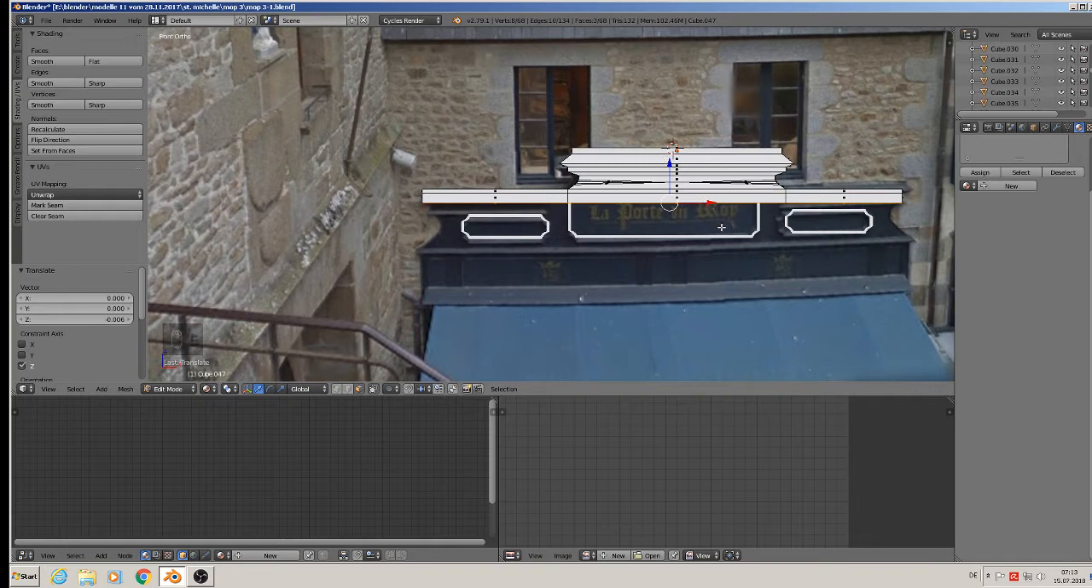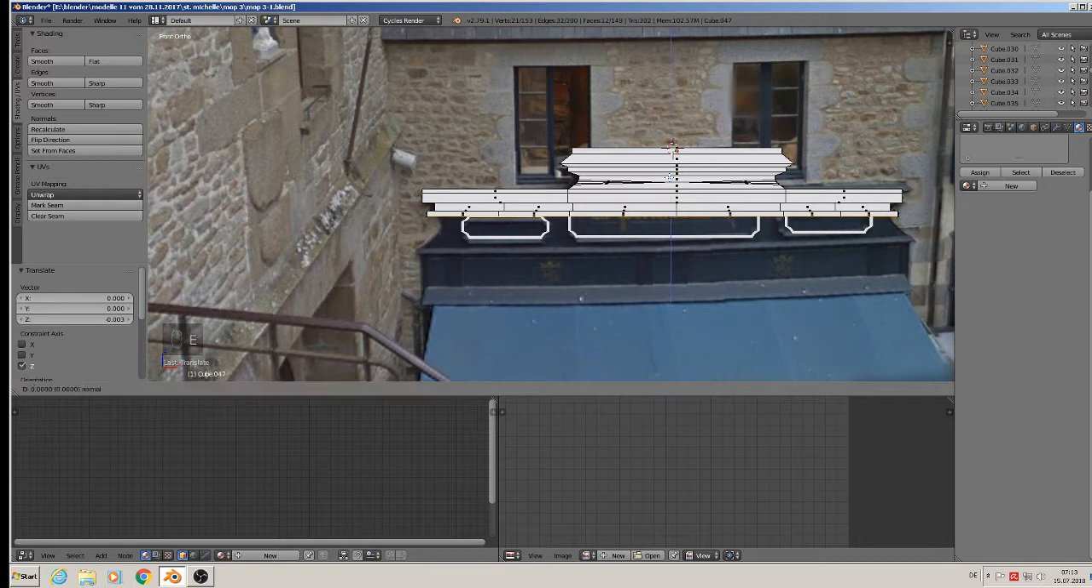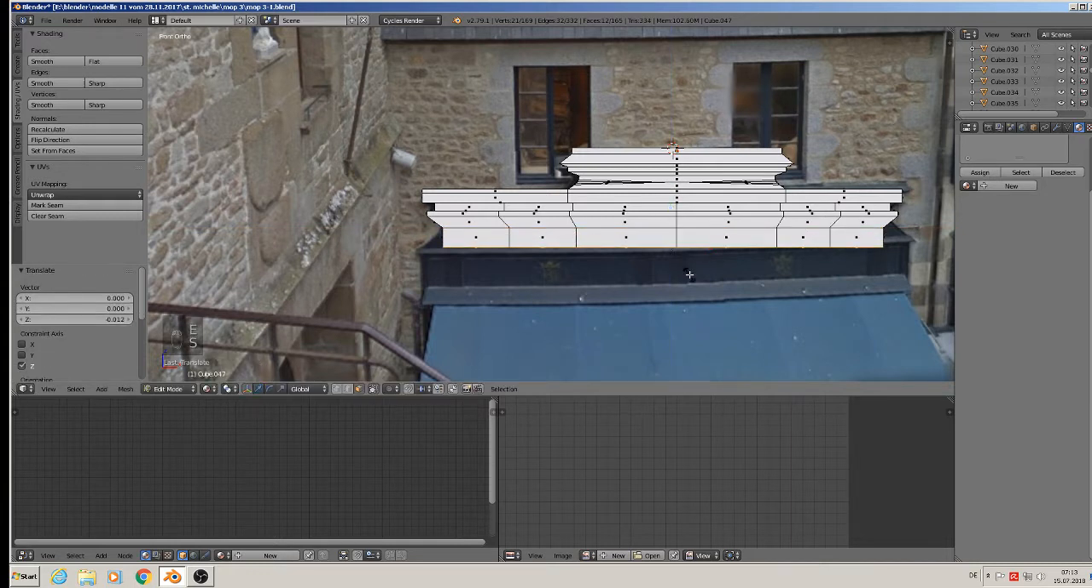Then we extrude that, but scale X and extrude it more. Then extrude and scale X and extrude it more. Then extrude, bring it there, scale X and extrude there, scale X.